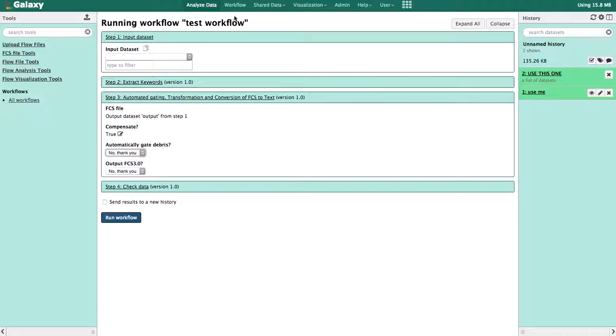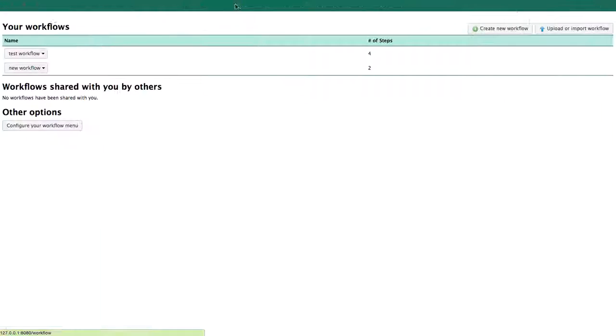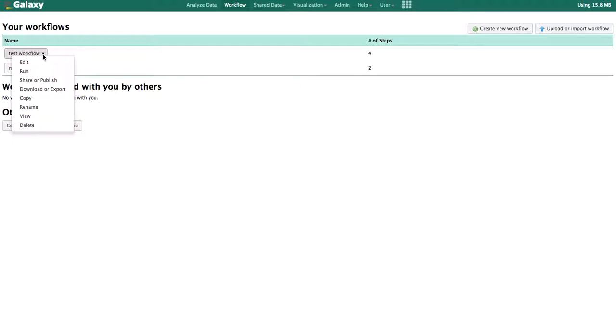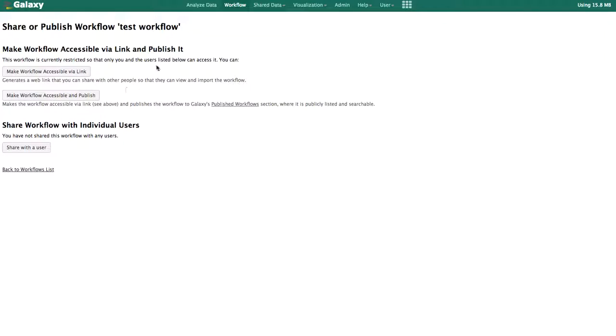Once you've created a workflow, you might be interested in sharing it with other users, or making it publicly available on ImmPort Galaxy. To do that, you want to go back to the workflow view and click on that arrow here next to the name of your workflow, and then you can choose share or publish. It's exactly the same thing as when you share a history.